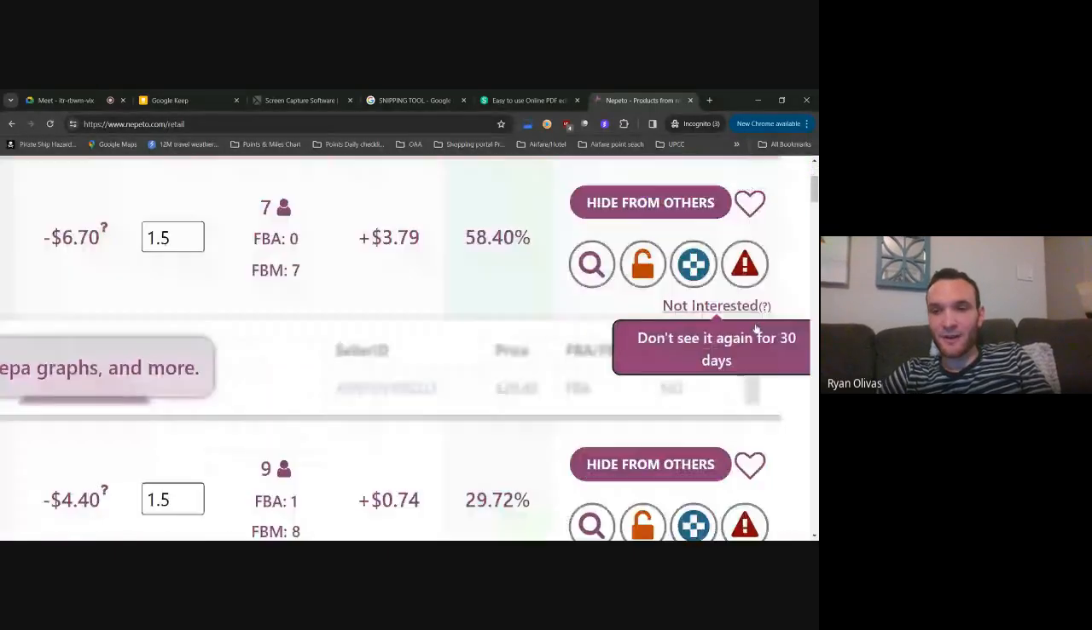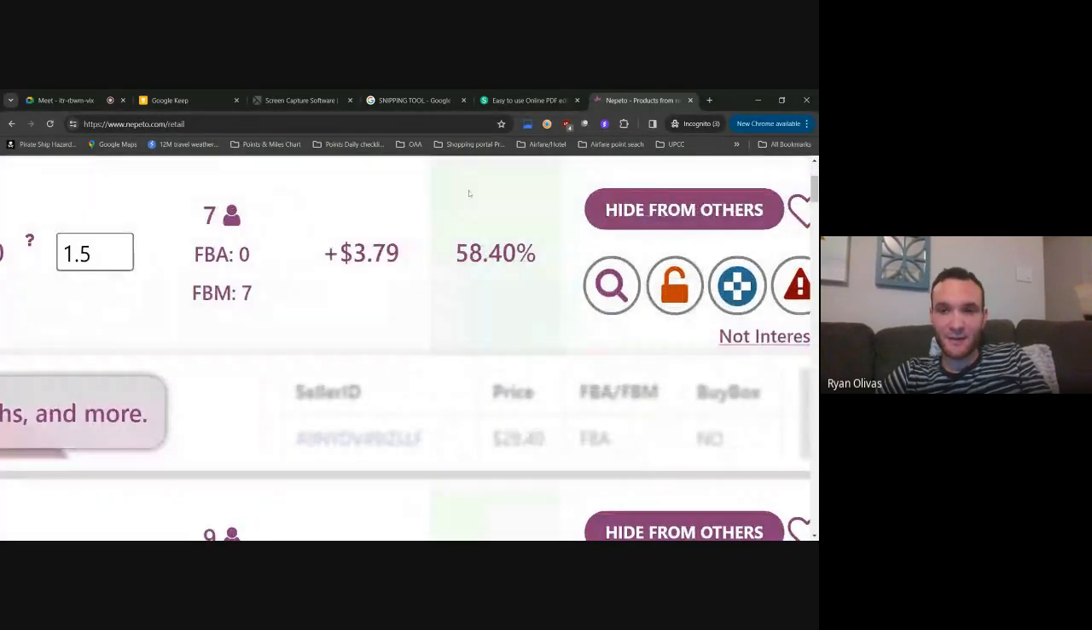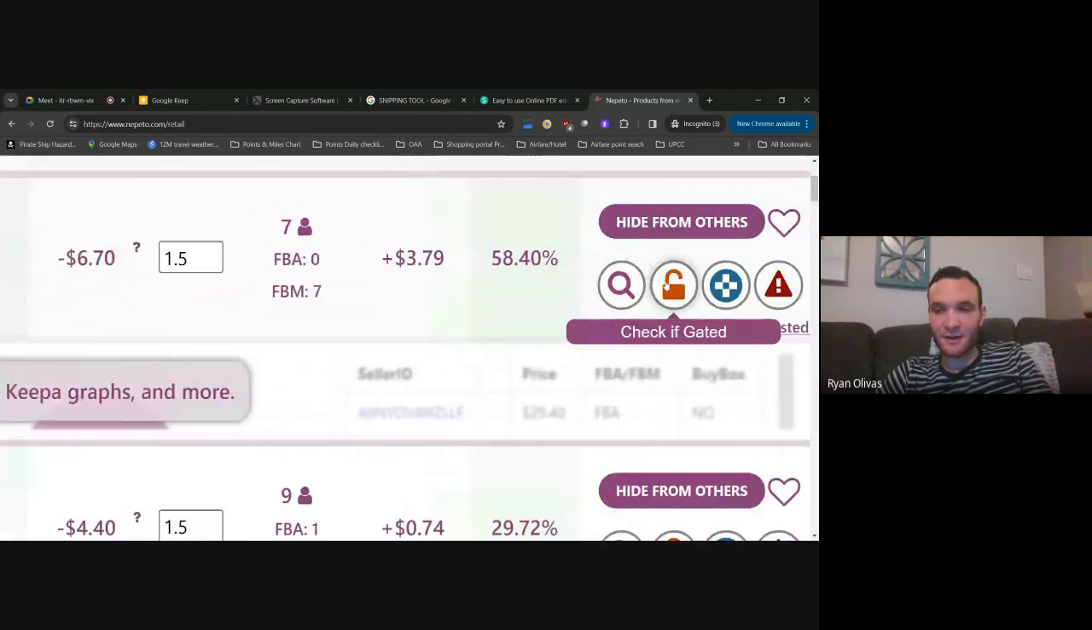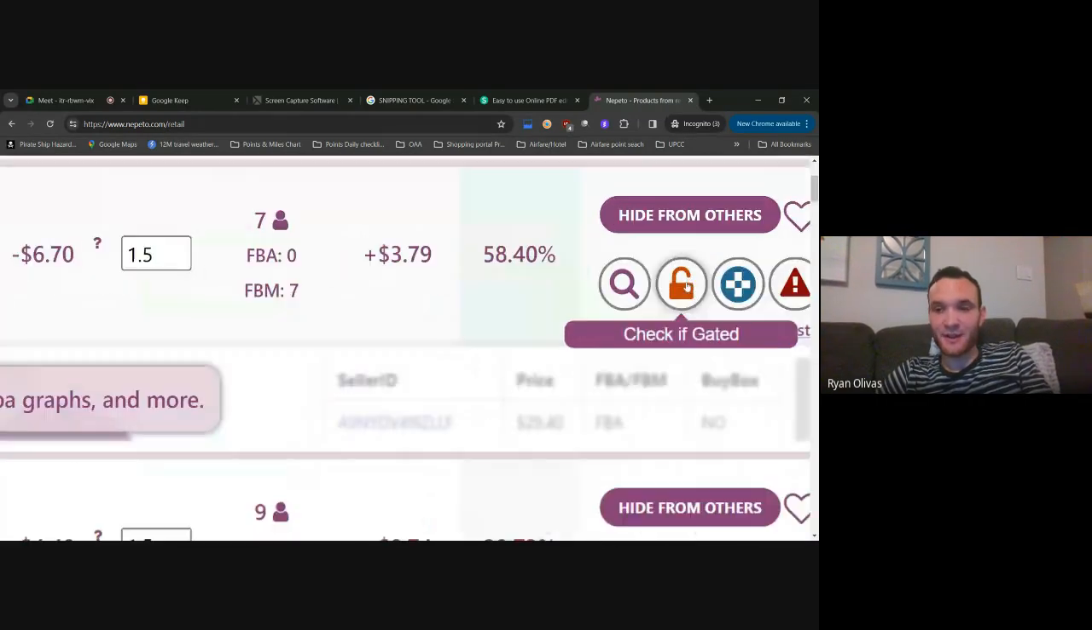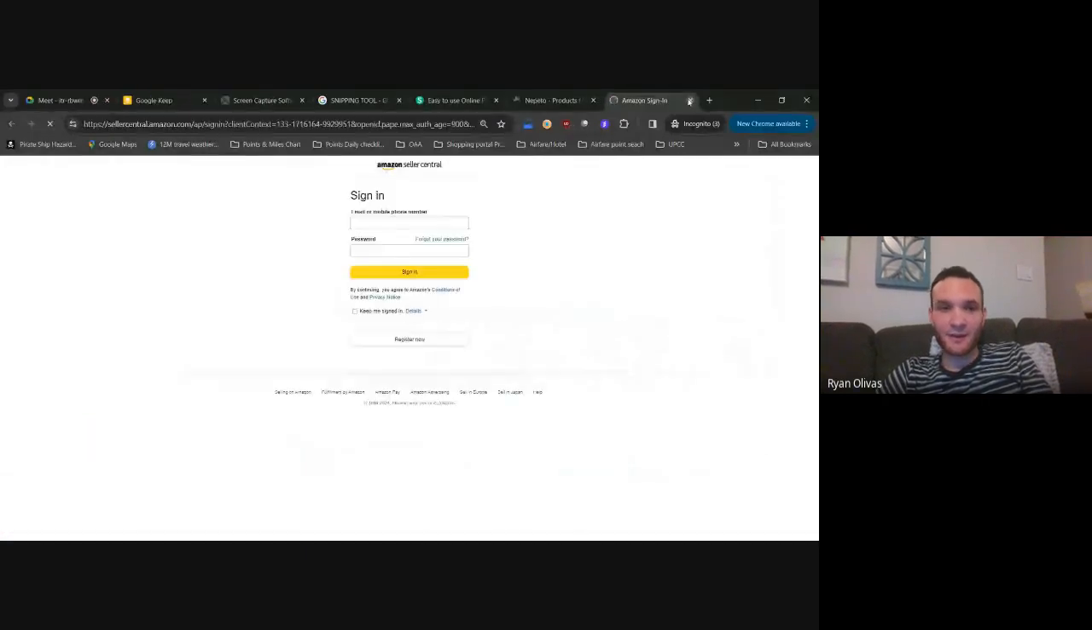Cool. So the beautiful thing about Nepeto is we take you right to the Amazon listing screen. My Amazon account isn't logged in and I don't want to show you guys my Amazon screen, but basically you would click the orange ungate button here, and that would take you right to the Amazon screen. I'm not logged in here, but that would take you right to the screen where you can go ahead and list an item.